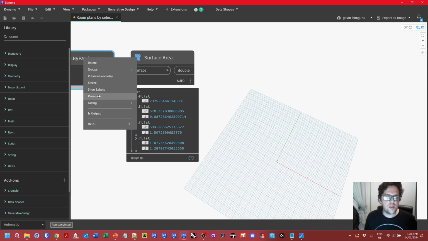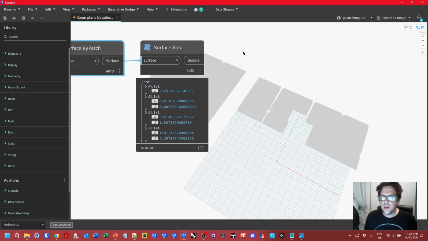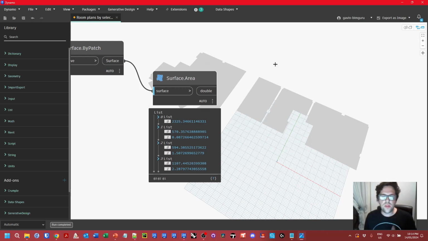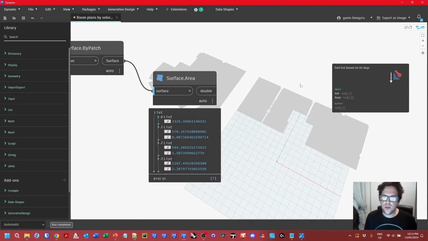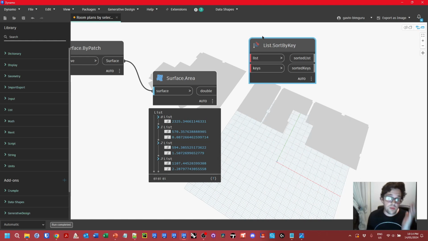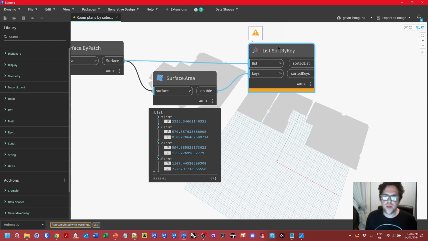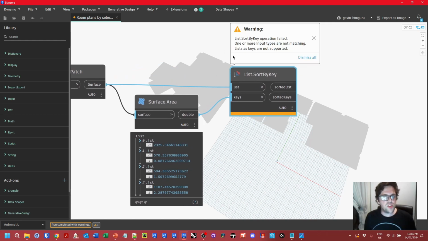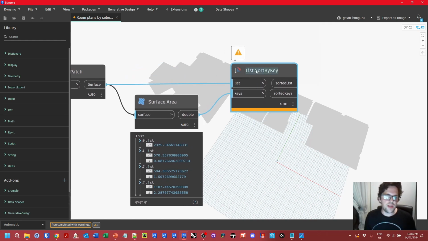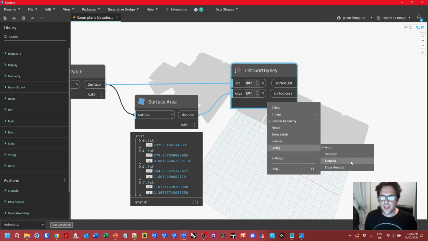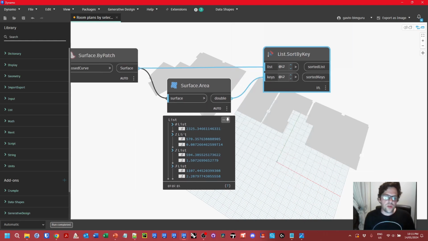So at this point we have these surfaces, which I can go back actually and just turn back on. We have these areas, so with them we're going to use the list sort by key node to sort each sublist of surfaces, some which just have one, by their areas, and then we know that we'll have them in the order of their areas, and then we can take the last item or the largest item in area. So I'm going to feed in lists and keys. Now I will get an error saying that the list and keys will not be supported because we have different input types. To fix this, I need to go to use levels, and I'm going to switch to level 2 and level 2 to tell this node to work across each sublist and each sublist of keys.